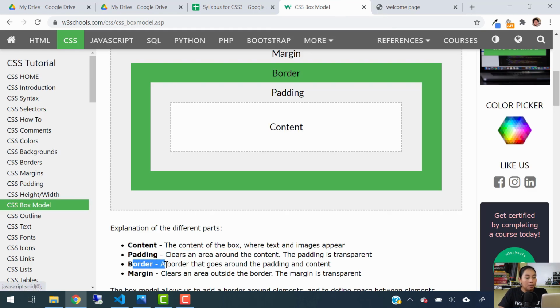Now moving on, you will see a border. A border is what goes around the padding and the content.